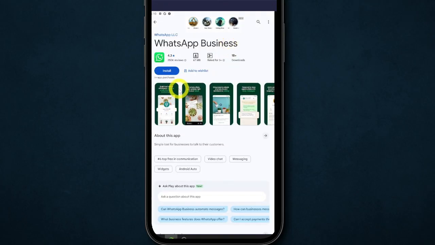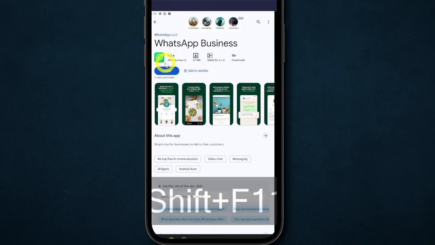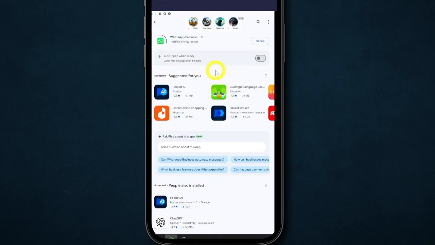After you click on it, you'll be able to see this install button. Just simply tap on install. As soon as you click on install, WhatsApp Business app will be installed on your mobile devices. It will take some time, it will vary according to your Wi-Fi speed. And that's it guys, that's how you're going to download WhatsApp Business on your mobile devices.